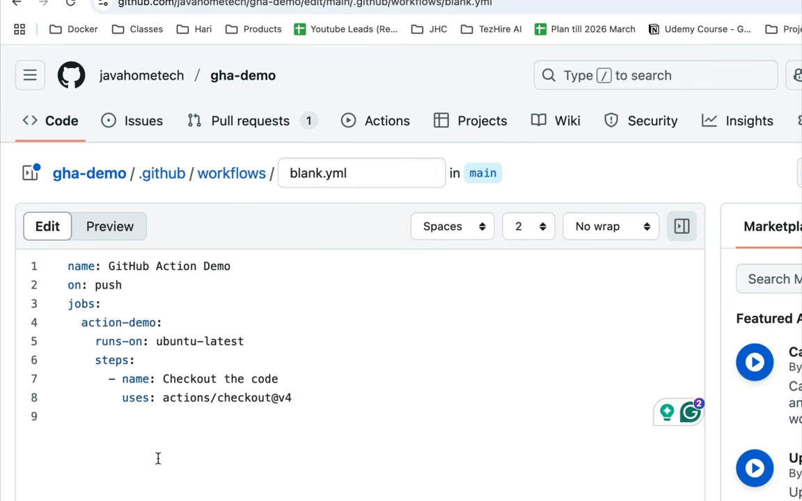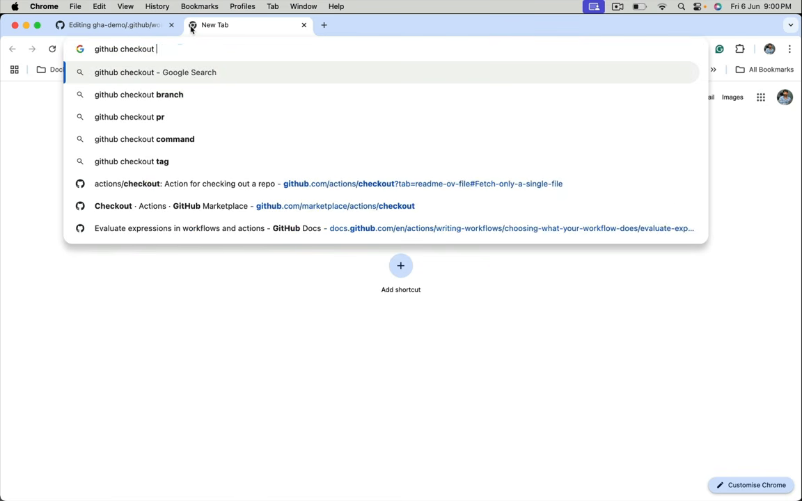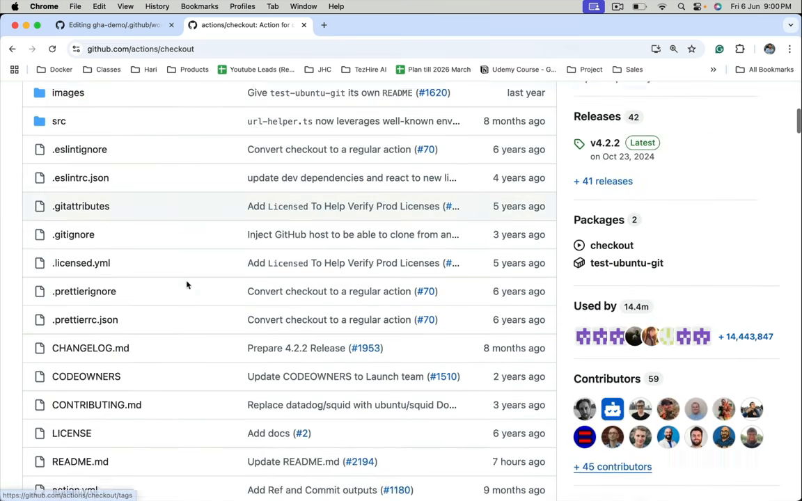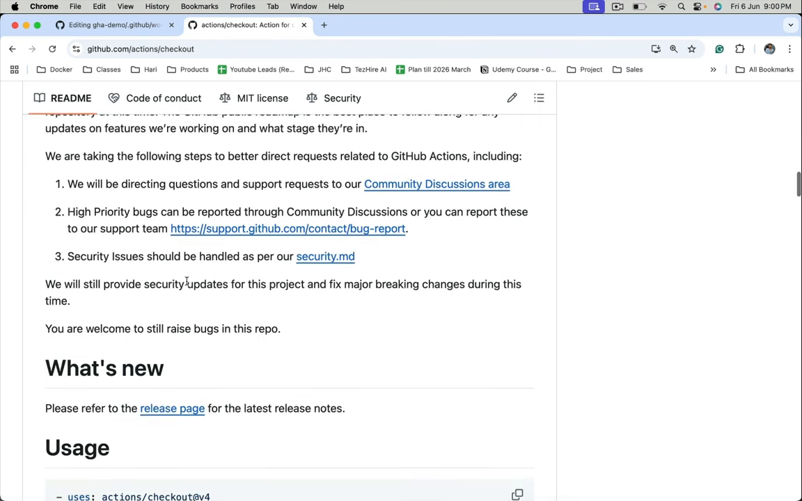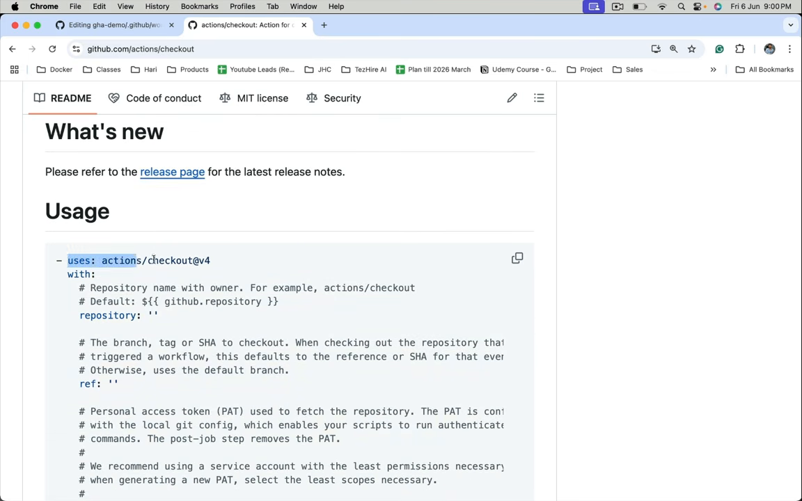You can find all actions supported in a marketplace. Let's search in Google. This one, actions slash checkout action. Open it, and this is the code. In the README file, you can find details about how to use this action, right? This is the syntax. The with keyword is used for passing inputs to this action.